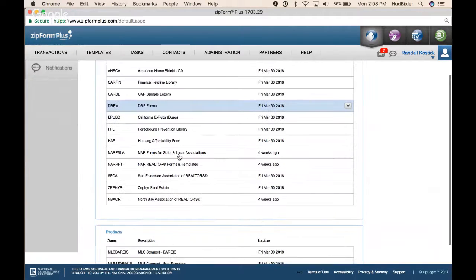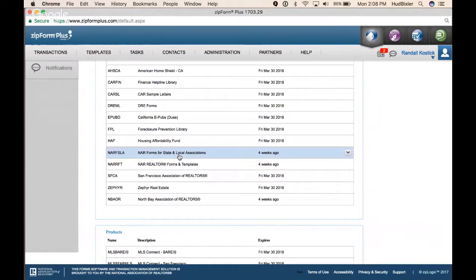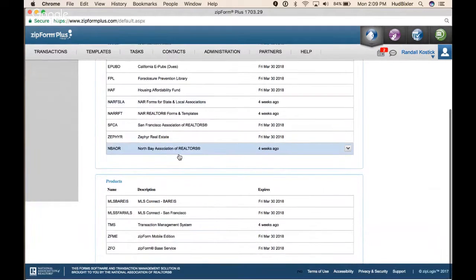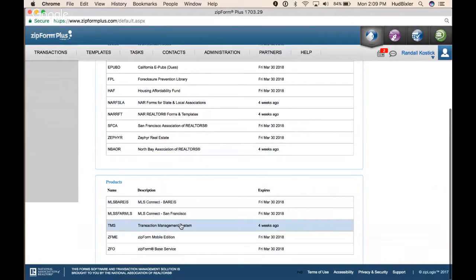Some forms that aren't going to be available are the commercial forms, or there are some form libraries, such as in Berkeley or in other areas, where they just have a form library for one small area. Those you're going to have to purchase on your own, or just call up a friendly realtor in Berkeley and get that information.